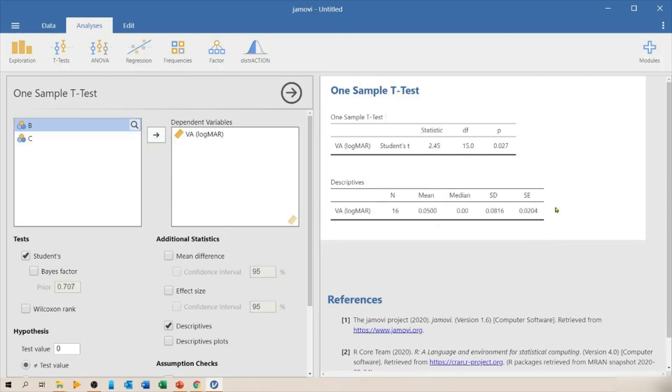And this is our one sample t-test result. The statistic is 2.45. This is what we calculated actually. The degrees of freedom is 15, which is 16 minus 1. And the two-tailed p-value is 0.027. Remember, we calculated the one-tailed p-value, which was 0.013. So it is about right. If you just multiply by 2, then you'll get this two-tailed p-value.